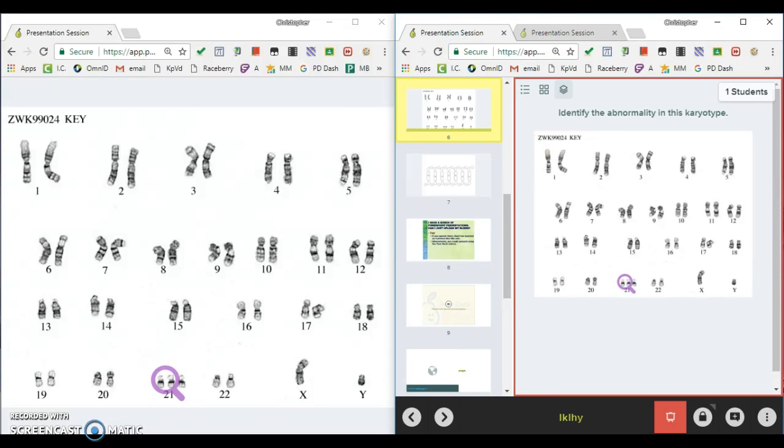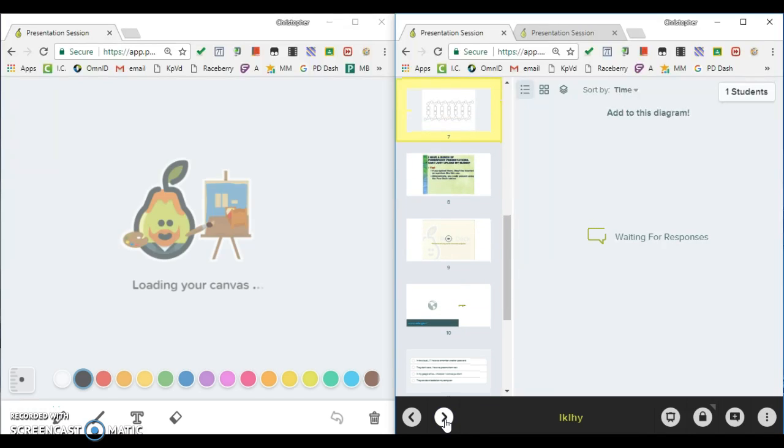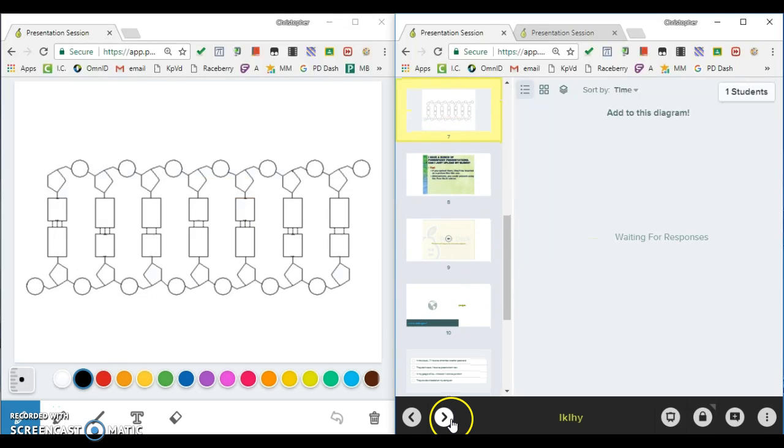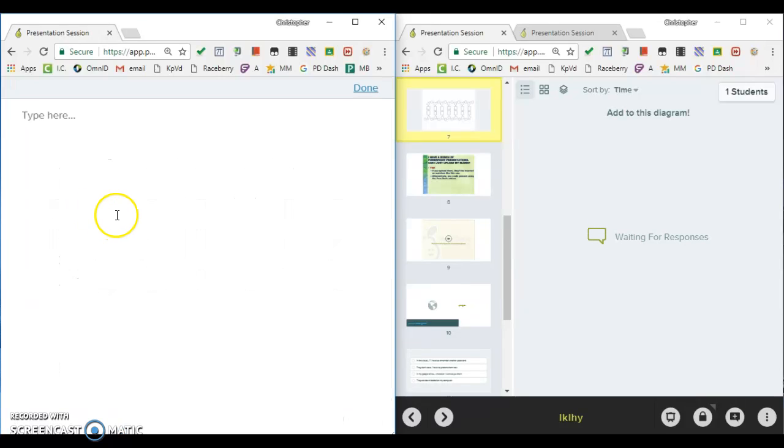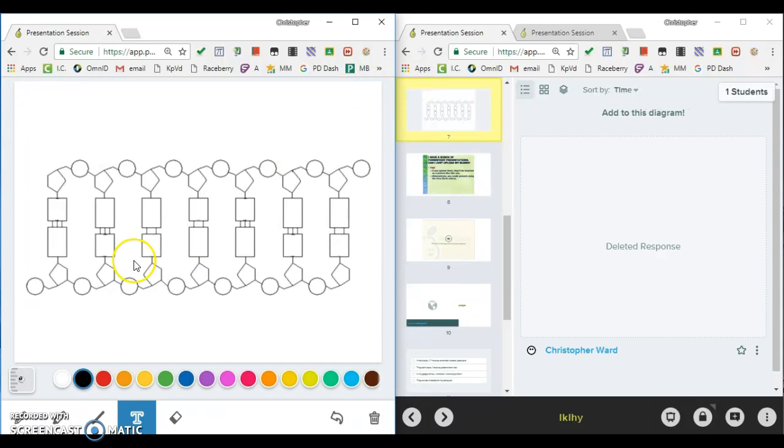So I can advance the slide from my teacher dashboard. It's like wirelessly, I can advance the slide, so I don't need to be at my computer that's connected to the projector. You can also have kids do some doodling. So I say something like add to this diagram. So what they're supposed to do is, oh, well, there we go. I guess T, and then I deleted that. Sorry. I don't typically do this a whole lot.